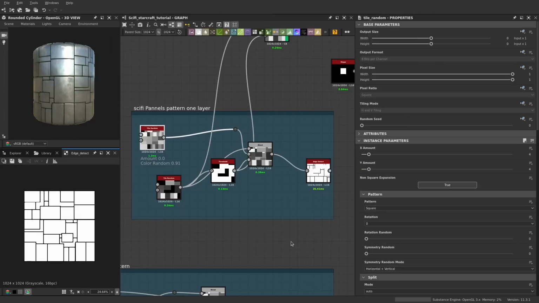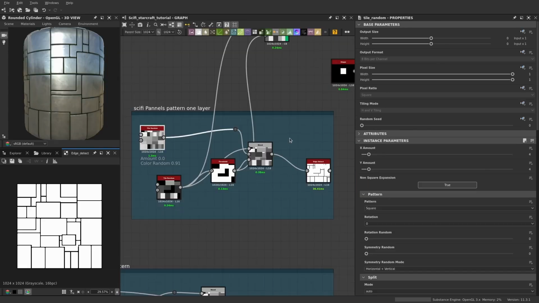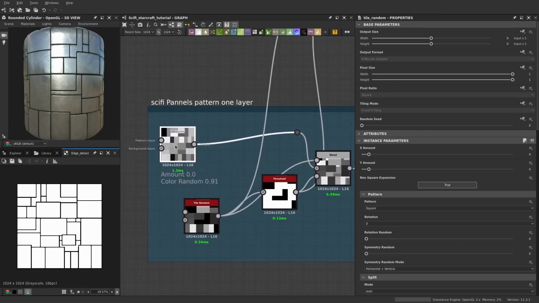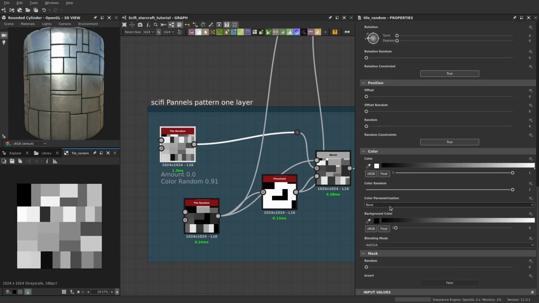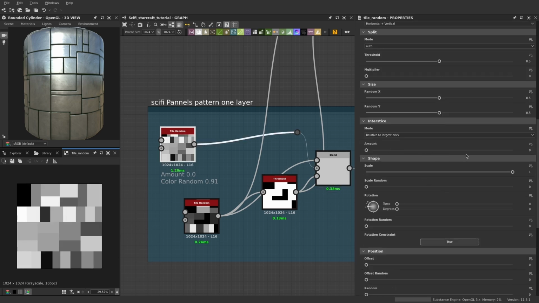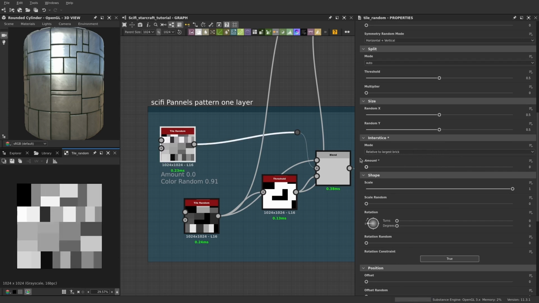First things first, we need to create the main pattern for the Sci-Fi material. To create that, create a Tile Random. We're only going to change the interstice to 0 and we're going to change the color random like this, and the interstice so we don't have borders for each shape.